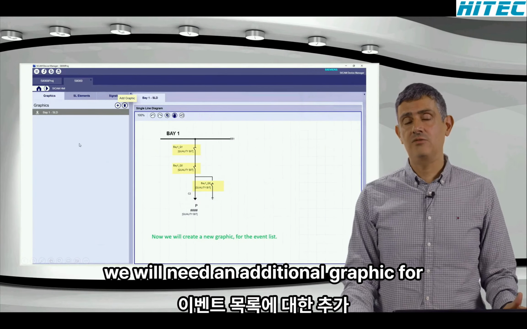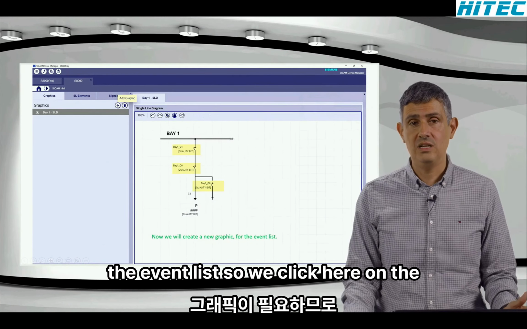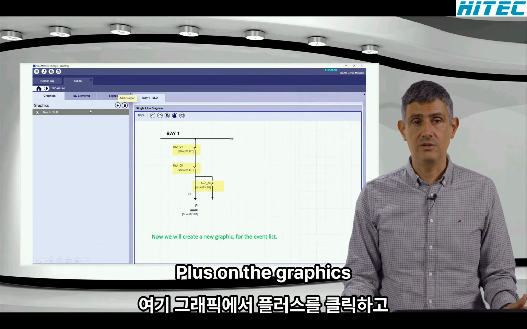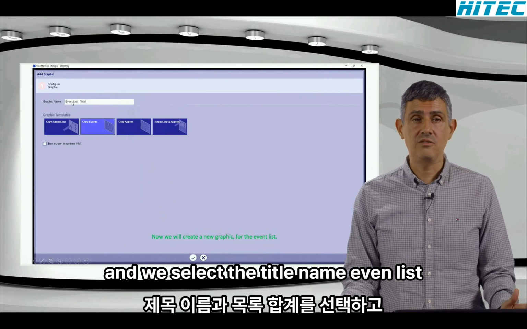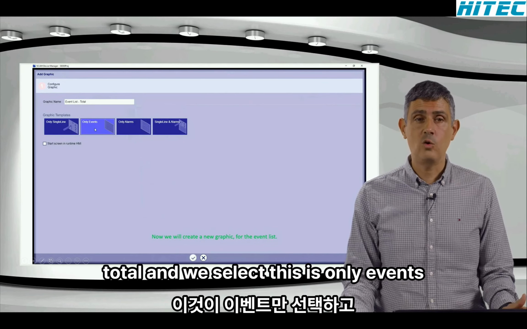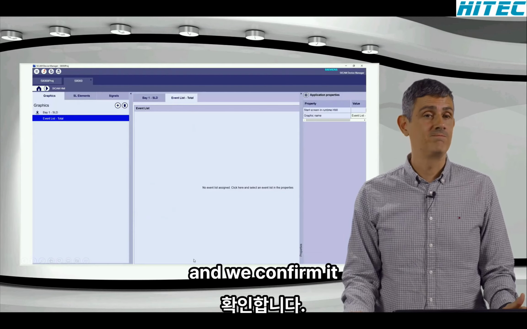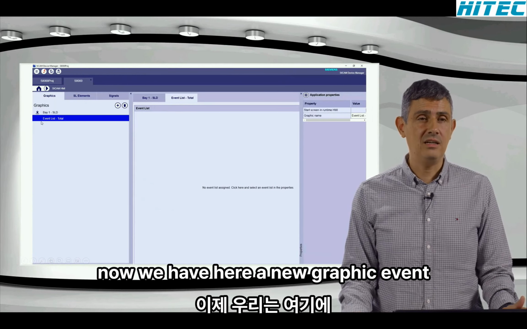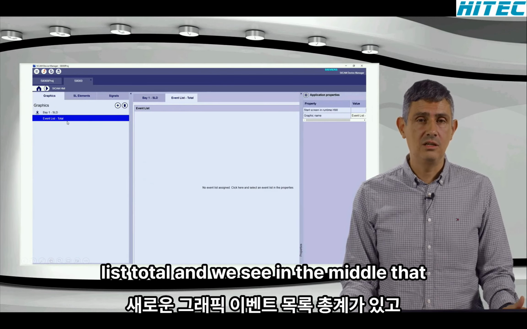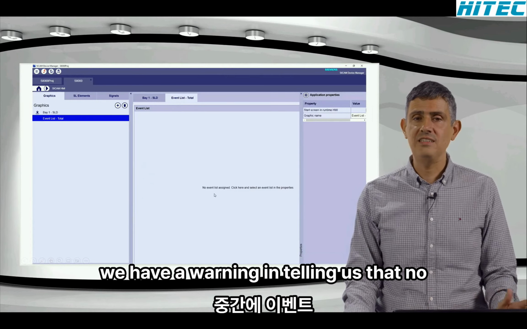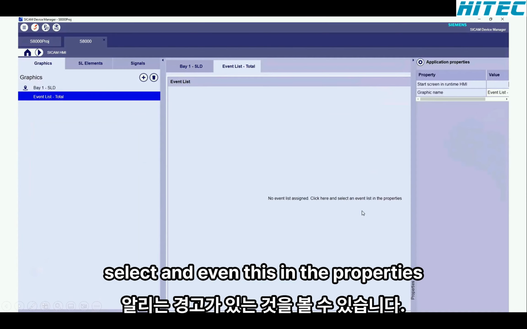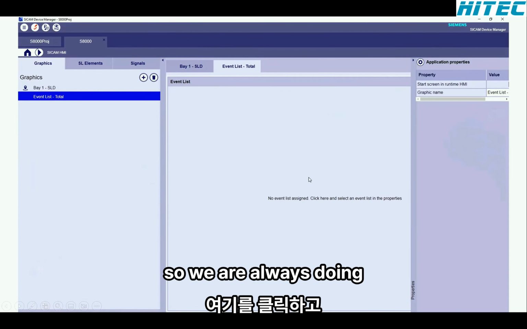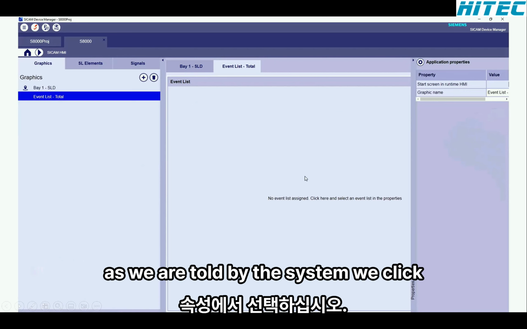We will need an additional graphic for the event list. So we click here on the plus on the graphics. And we select the title, the event list total, and we select this is only events, and we confirm it. Now we have here a new graphic, event list total, and we see in the middle that we have a warning telling us that no event list assigned. Click here and select an event list in the properties. So we are always doing as we are told by the system.